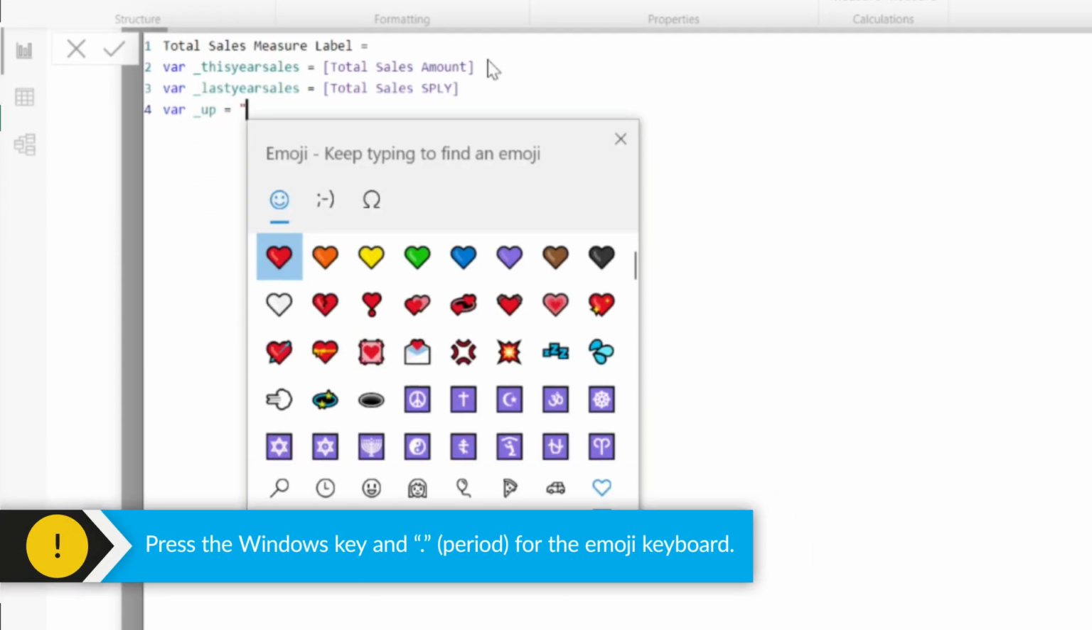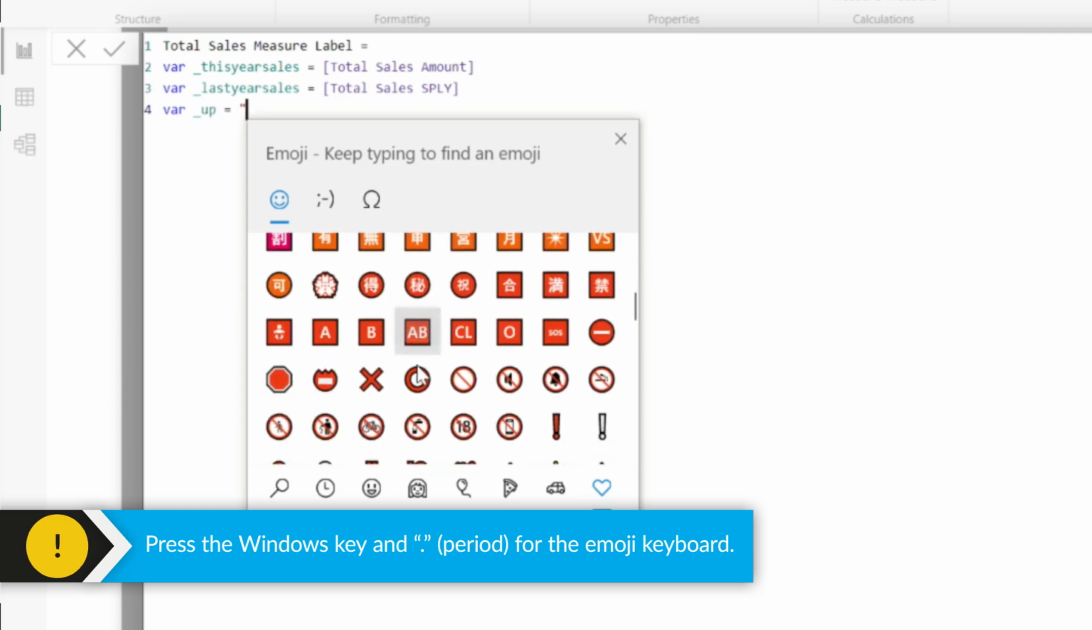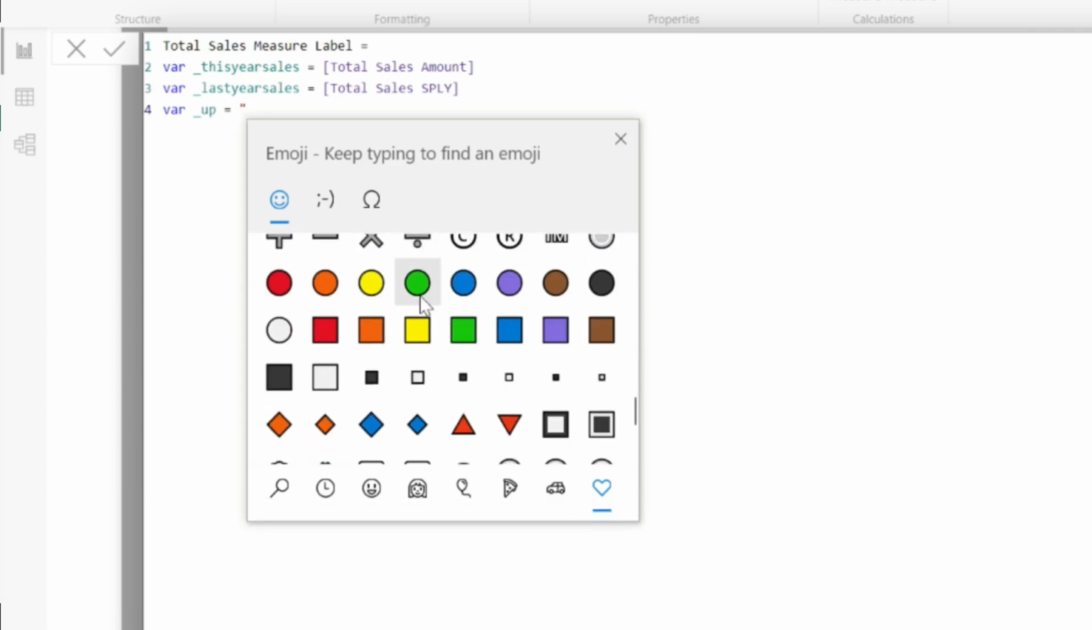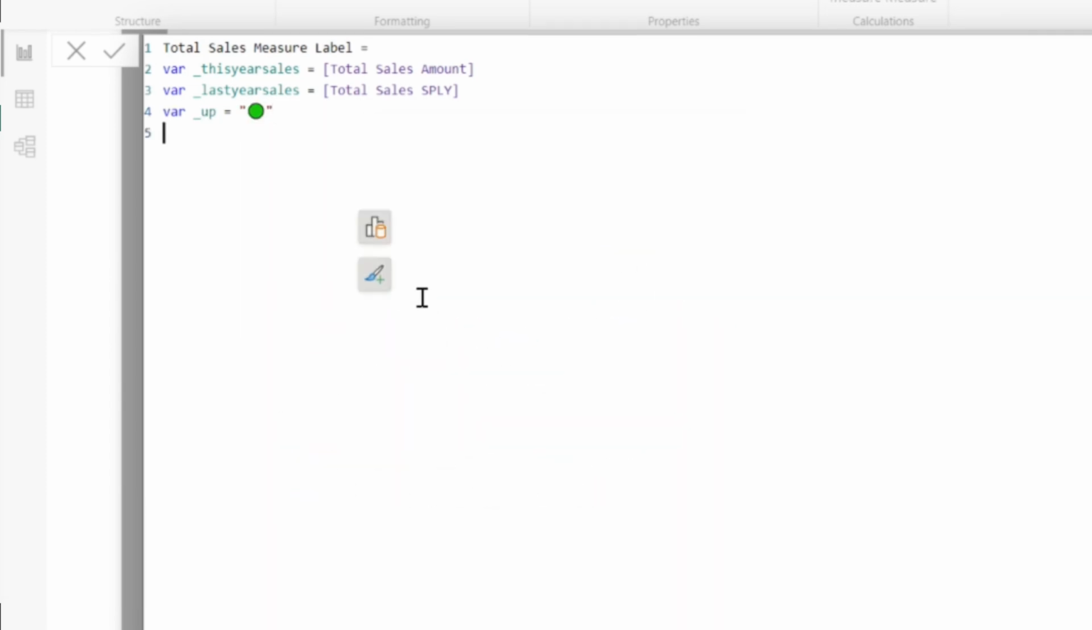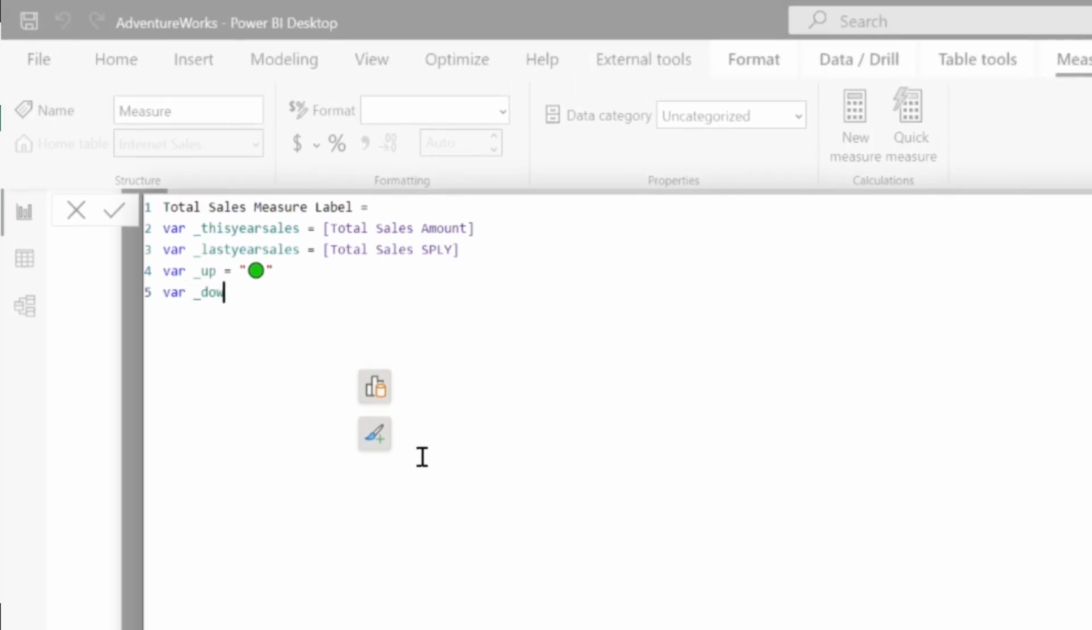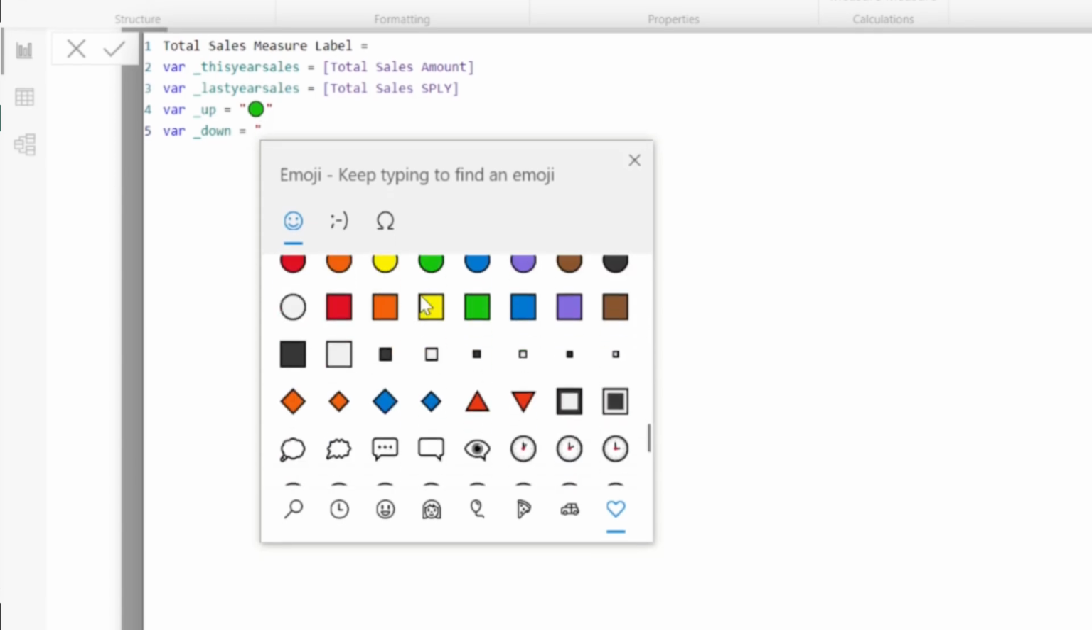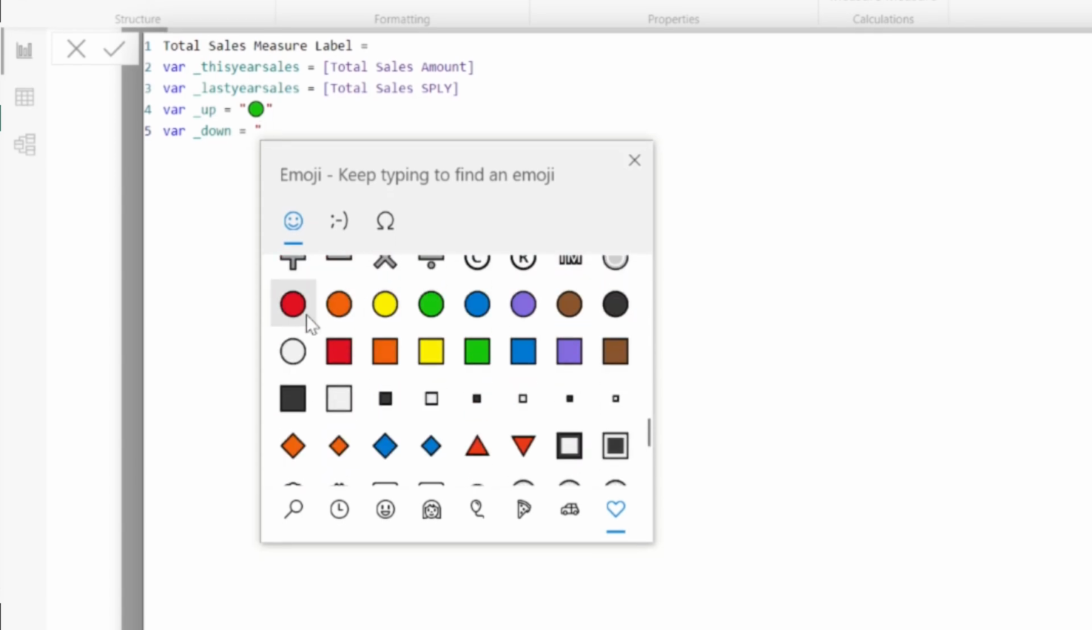Then, if this year's sales are greater than last year's sales, I want to use the emoji window: Windows key and press period. I want a green circle, then close the quote, press escape. And if sales are down, what do I want? A red circle, Windows period, go find my red circle. There are lots of ways you can do this. I just thought this was kind of fun.